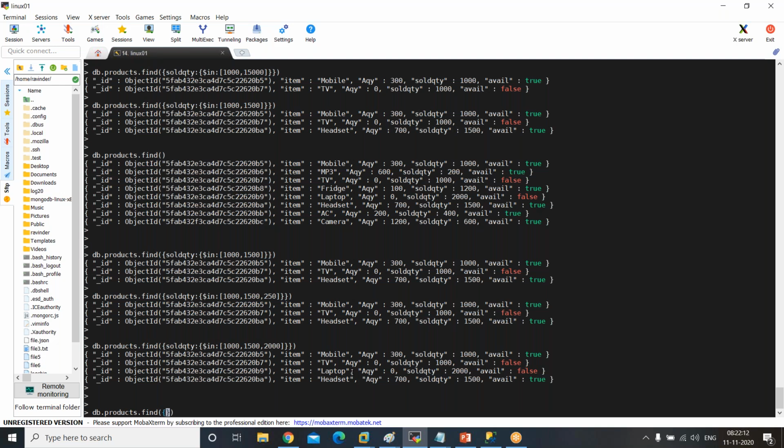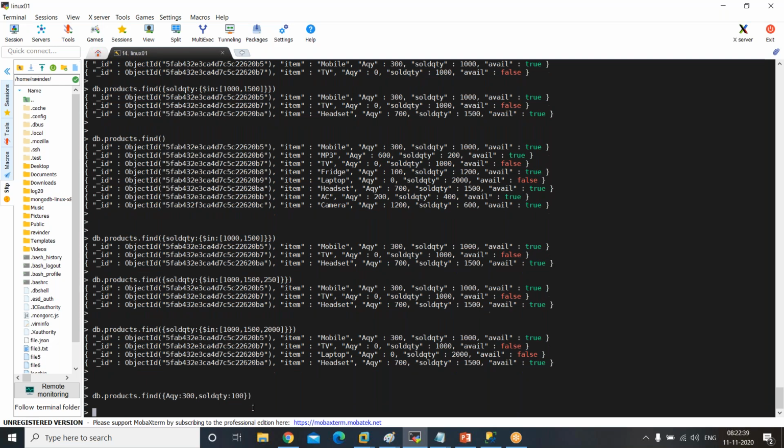So availability quantity should be 300, and sold quantity is 1000. Assume a guess. Do I have any record with this combination? If both of these fields match in any of the documents, it will pull out the record. You don't have anything, it seems.